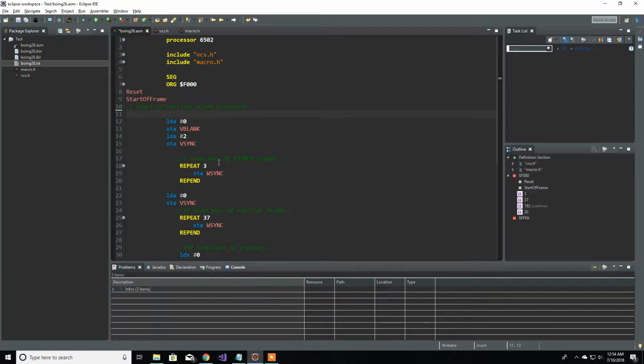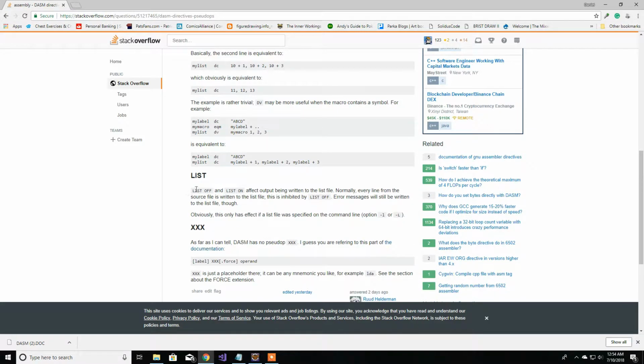So that's the forced directive. And now let's go to the next one, which is the list. The list is going to affect what is being written to the list file.